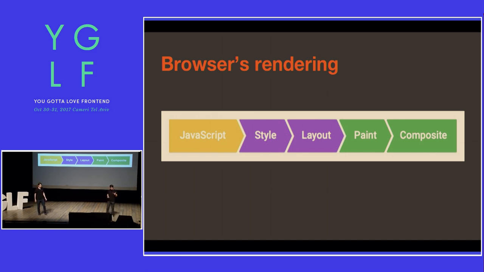The second step is called paint. Paint is when we put colors to the screen. We decide which element needs to be which color. It's just like Photoshop. It sets the screen to layers, so it paints each layer on its own. And then the last step, called composite, takes all those layers, puts them together, and prints them to the screen.